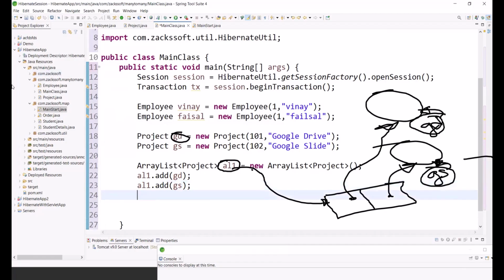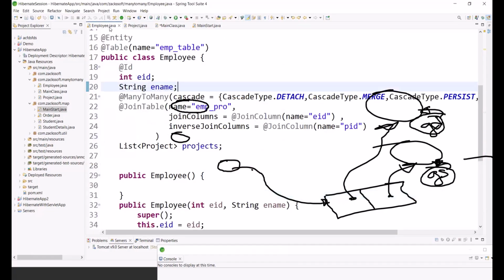Okay, let's go through this again. Can you please tell me what I did here? AL1 list add. We are simply adding two projects to the array list. Now in this employee object, where is the employee object? This is the employee object, and this is project. So this projects point to this object. Is it possible? Yes, sir.